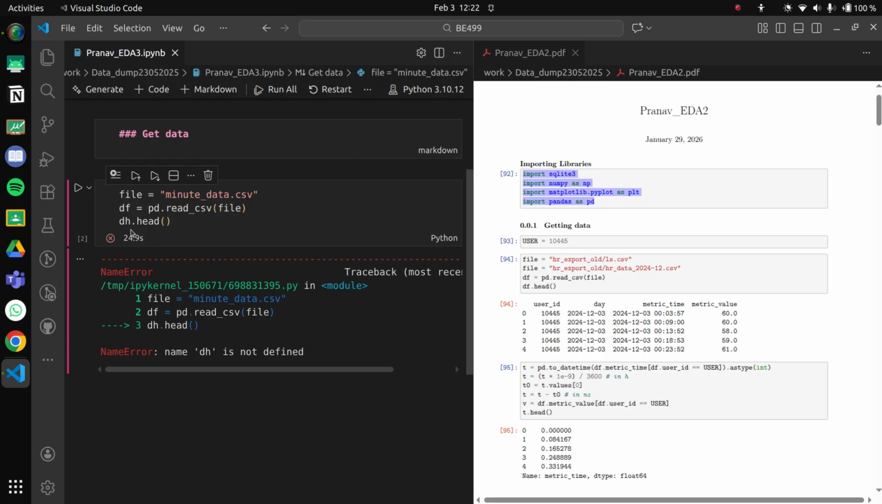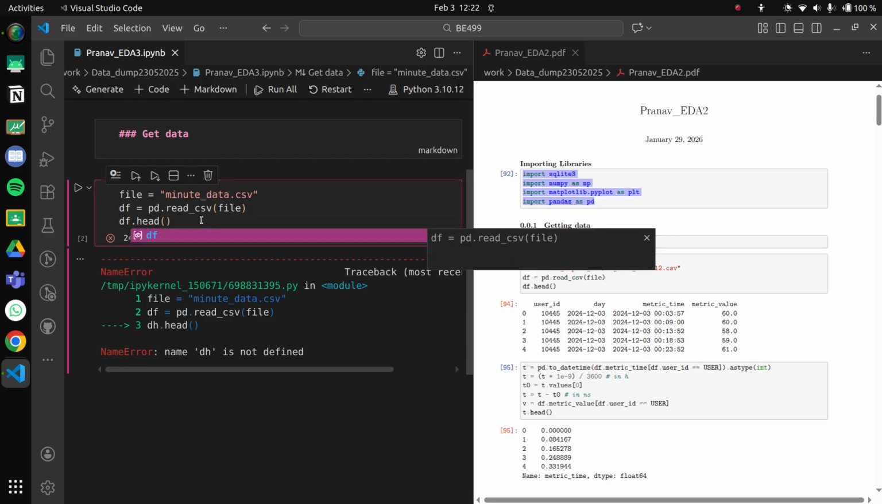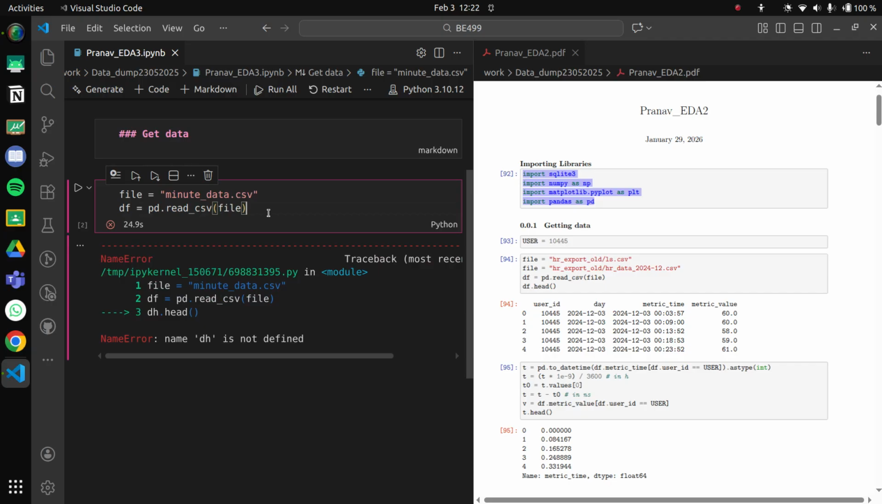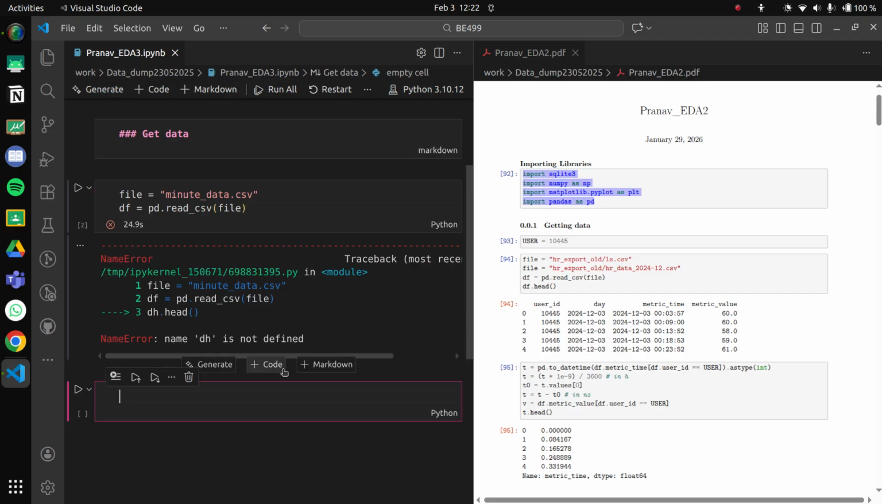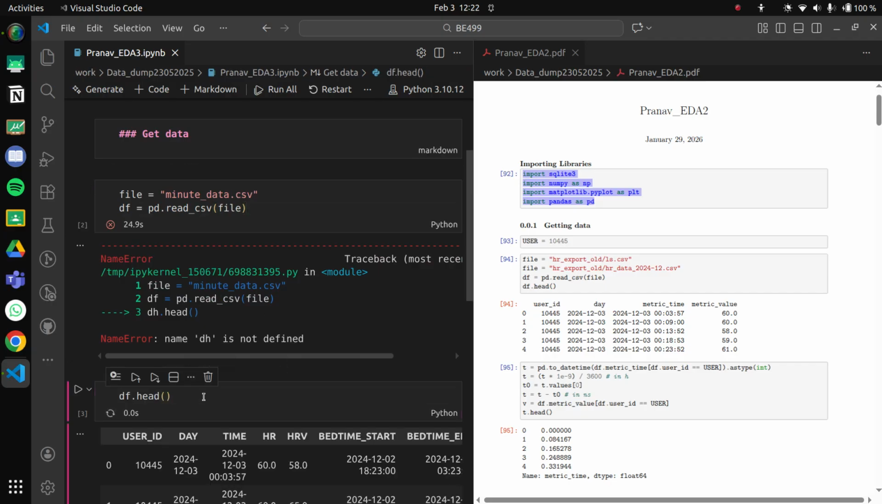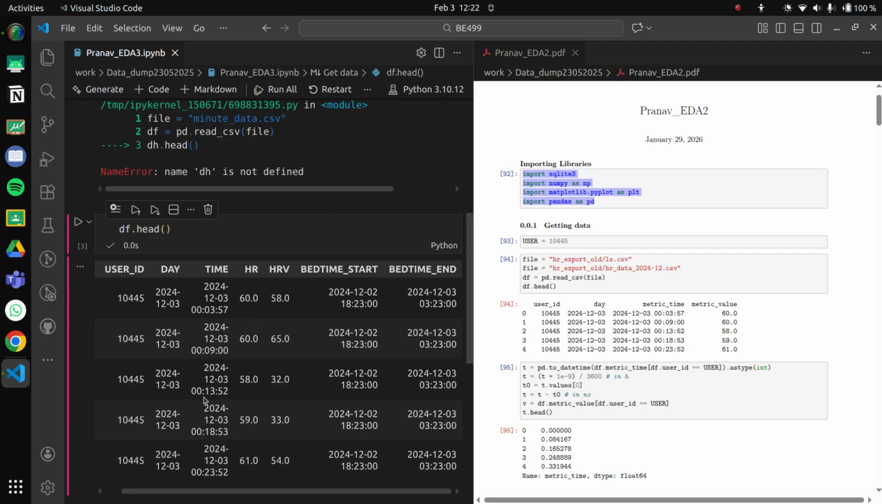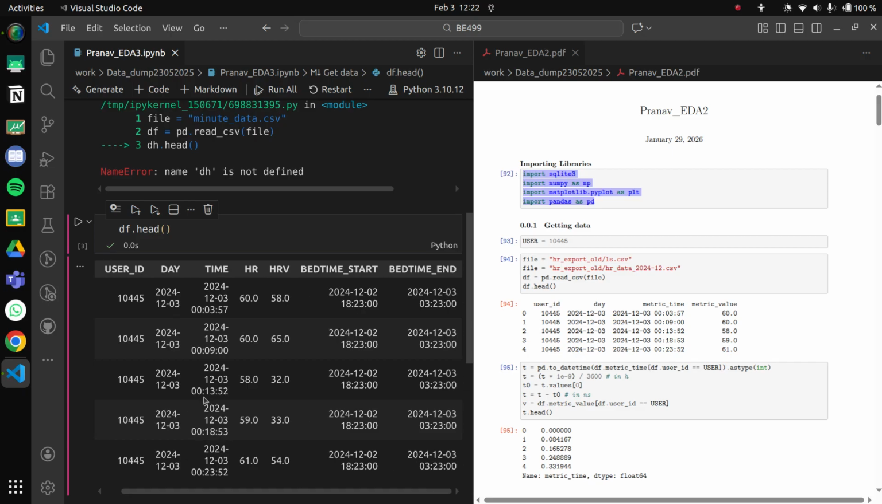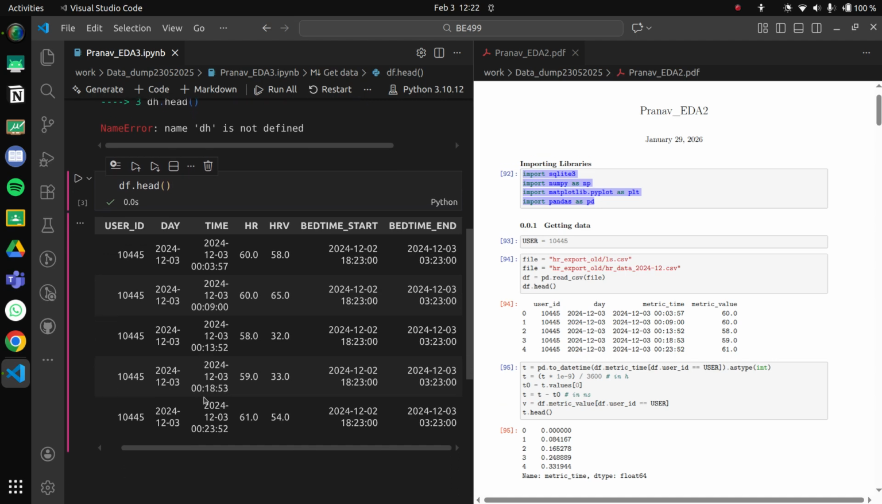Oh wow, really? That's the thing? Fine. I guess the dataframe is already there, so I can just do it in the next cell. Yeah, that's the thing. So, user ID, day, time, and the heart rate variability, bedtime start, and so on. So, the user ID that we'll use. Okay, so it's just two data.